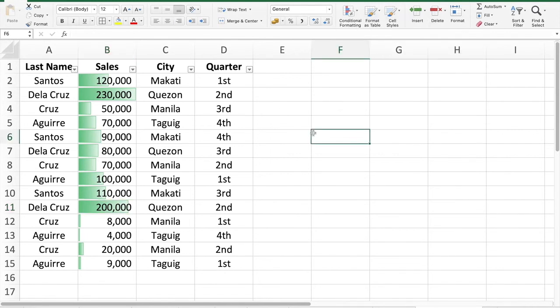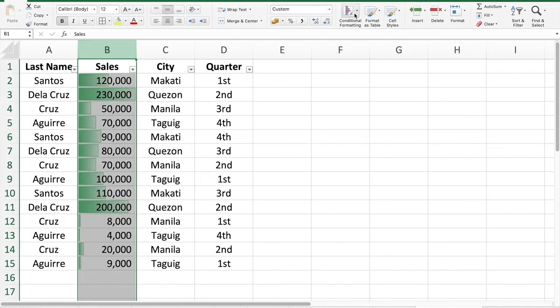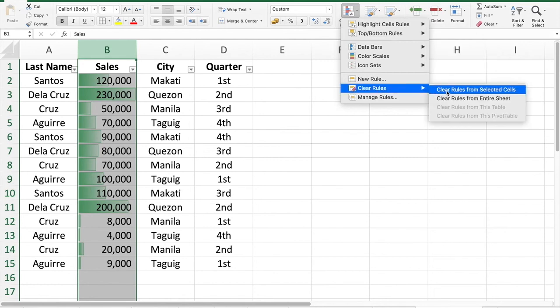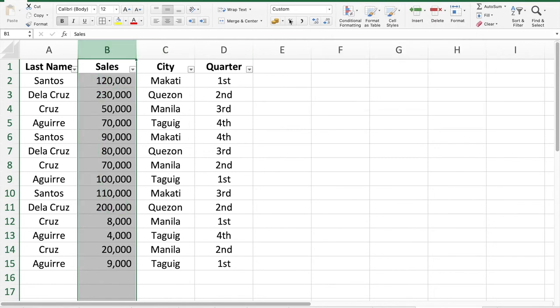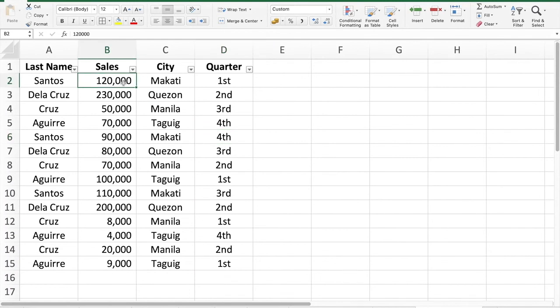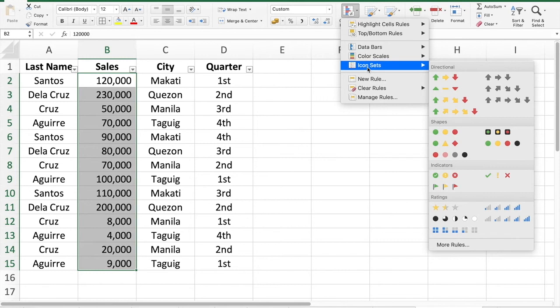Okay, so before we go to the next conditional formatting, let's again undo our formats here. Let's clear the rules from selected cells. Now let's highlight again B2 going to B15, and let's try these icon sets. You can actually choose from different icons or symbols, from directional, shapes, indicators, or ratings. But for this example, I'll use the ratings, this signal button.